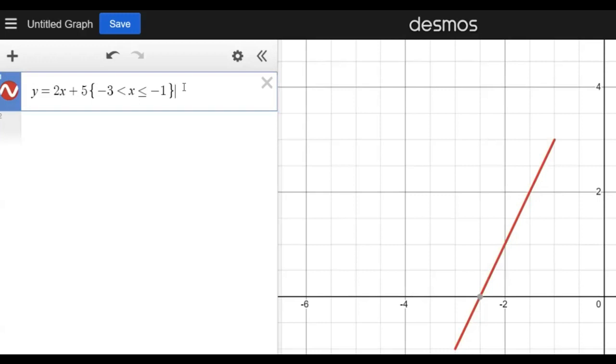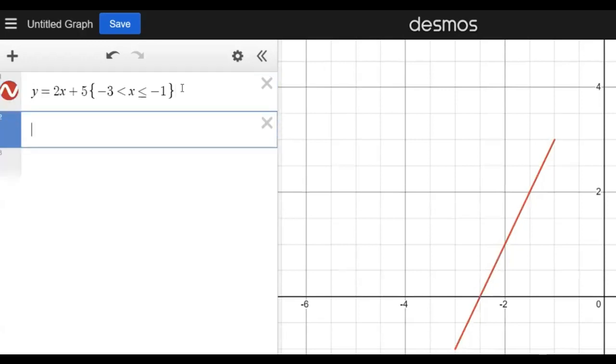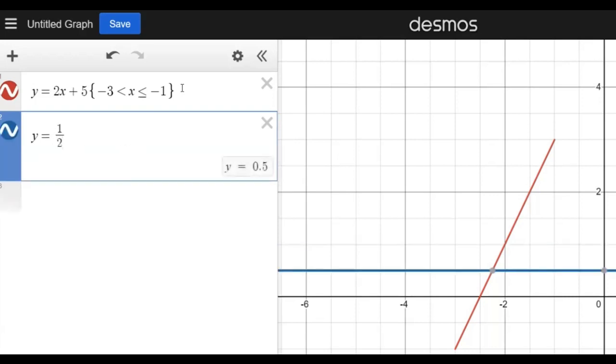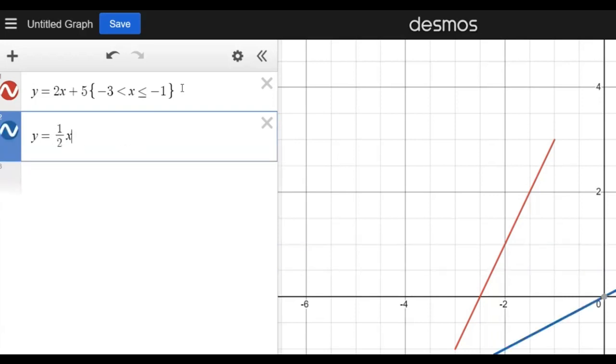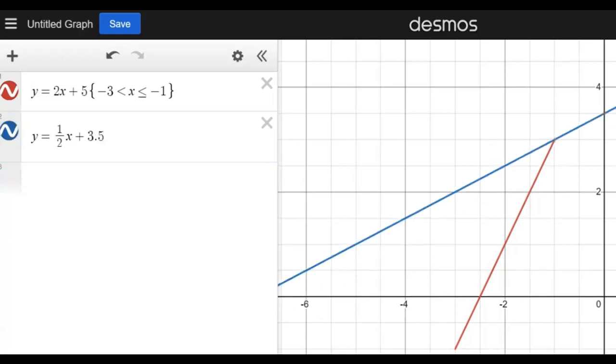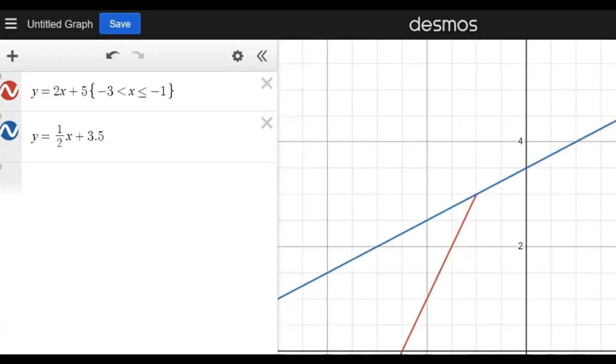So in Desmos, to do a composite function, I'm just going to hit enter at the end of the line over here on my first function, open up a new line, and type in that second function, y equals 1/2 x plus 3.5. Now you can see that this function is a linear function as well, and it's just cruising along to infinity, both negative and positive.